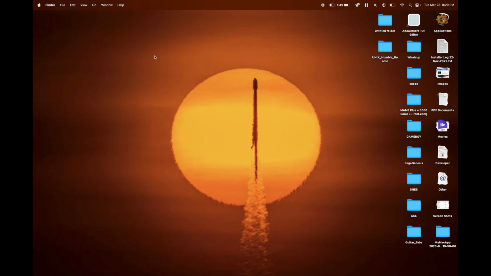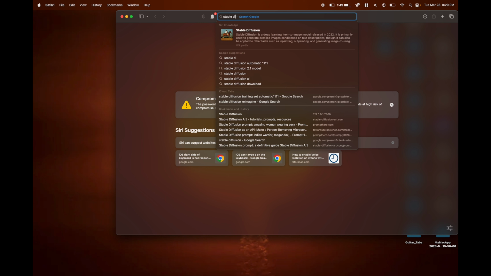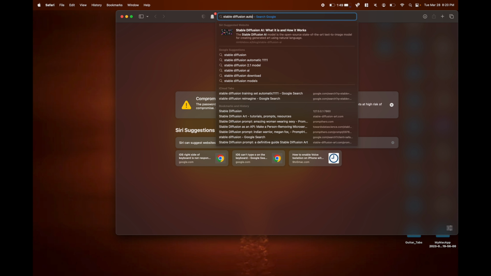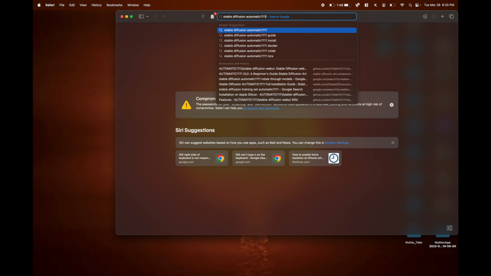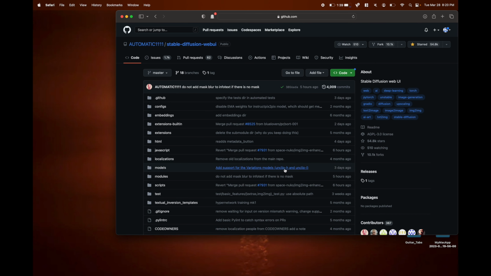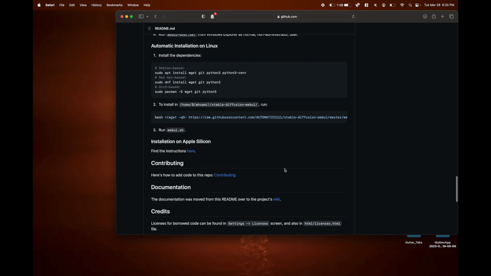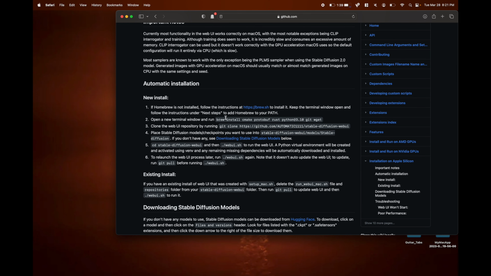In this video, we're going to go over how to generate AI images with Stable Diffusion on an M1 Mac. We'll look up the Stable Diffusion Automatic 111 GitHub repository that has the web user interface. Scrolling down, we want the installation on Apple Silicon, though there are other instructions for Windows, Linux, and other systems.